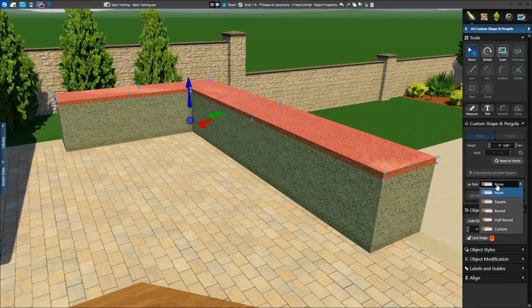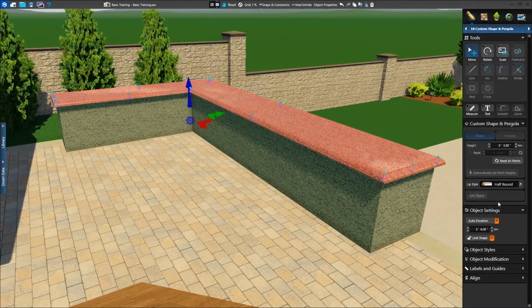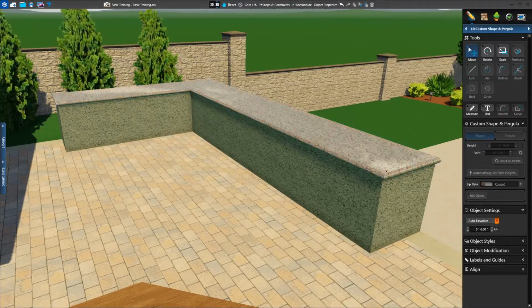We can also add a custom lip style to our custom shape. With custom shapes, lip styles will match the height of the shape. We'll choose the round lip style and see the lip style instantly added to our countertop. Our kitchen looks good, but we want a bar area for bar stools.